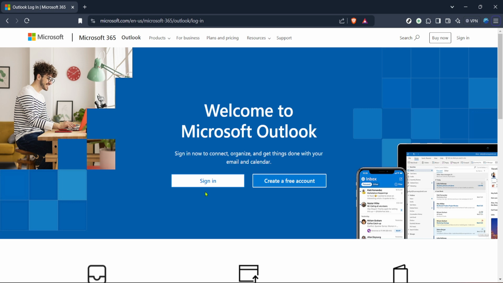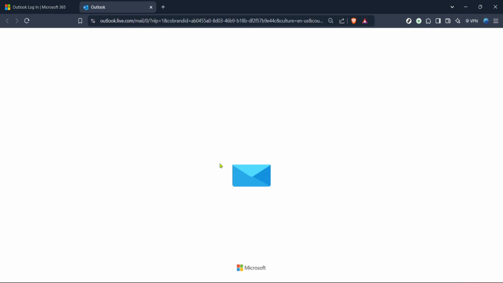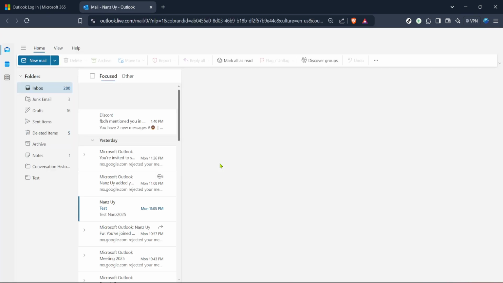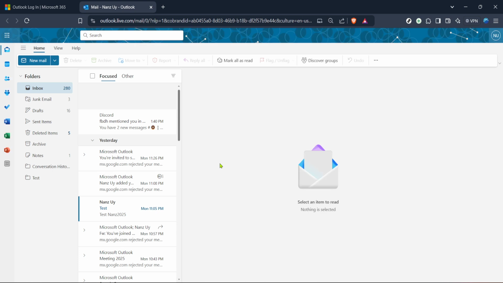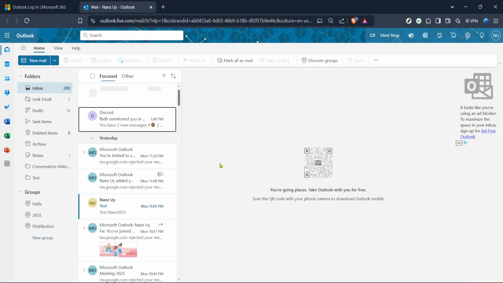After navigating to the login page, you'll want to click on the sign in option. This is a straightforward step, but remember, having your account information up to date is important. If you encounter any issues such as forgetting your password or your email address not being recognized, make use of the recovery options provided by Microsoft. They're there to help you regain access swiftly.